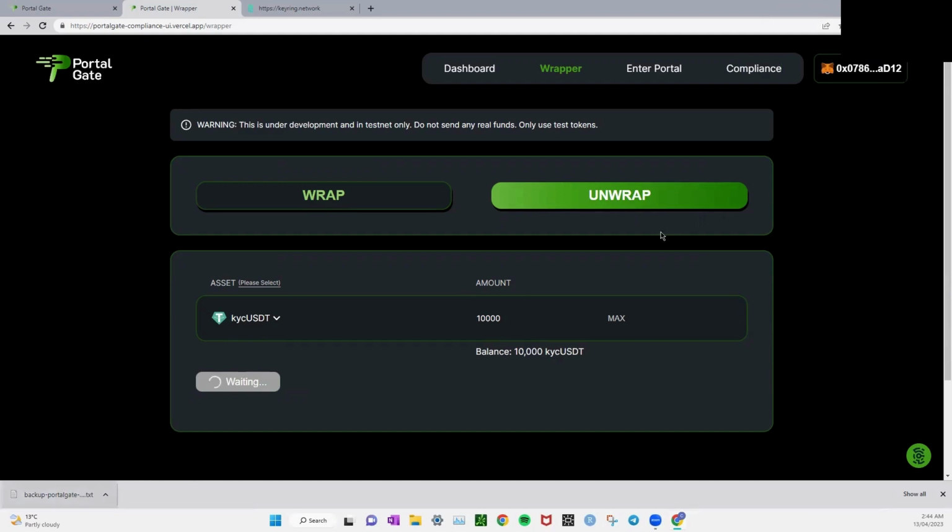While that's loading, I'd like to show you Portalgate's custom compliance tool. Essentially, we've designed this for anyone who needs to show a paper trail of their movements through Portalgate. This could be external parties such as auditors, regulators, and anyone who's interested in knowing the source of your assets on the new withdrawal wallet. So let's go ahead and see what that looks like.